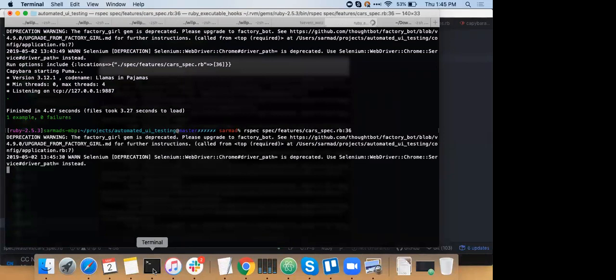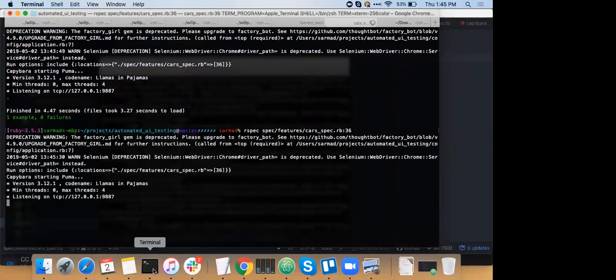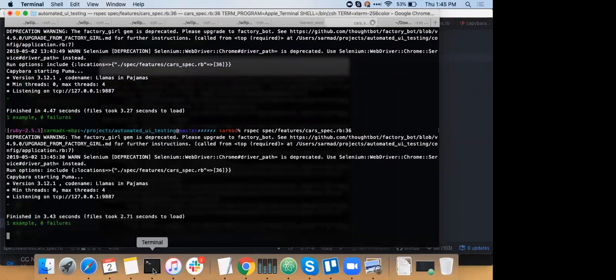So let's just take a quick look at this test. It's the same test in headless Chrome. So it passes without the window popping up. Does it save a screenshot in the end?